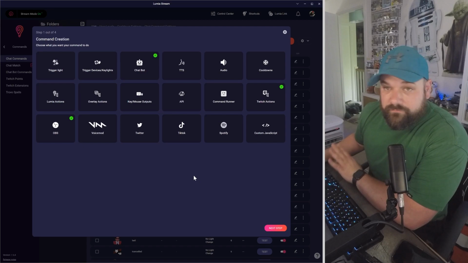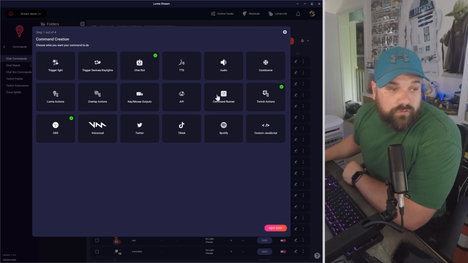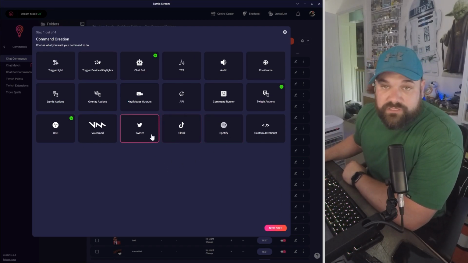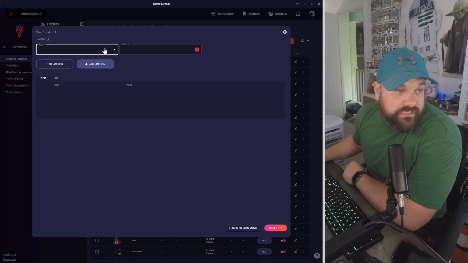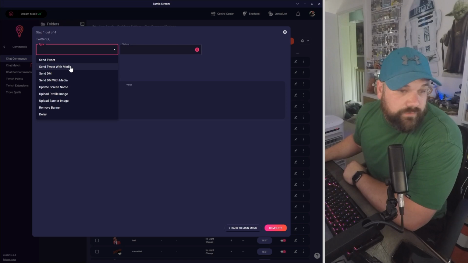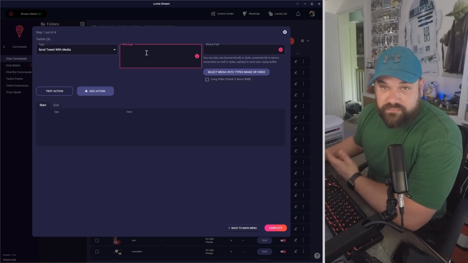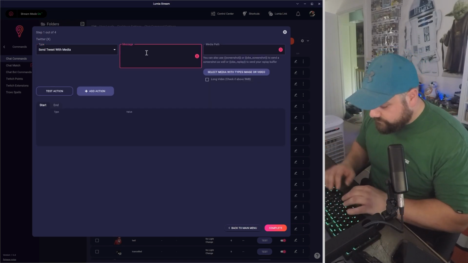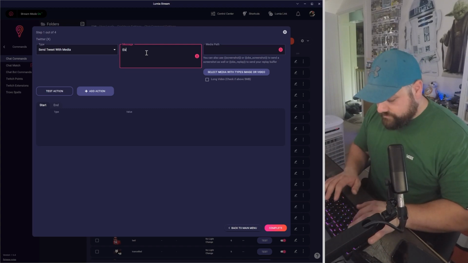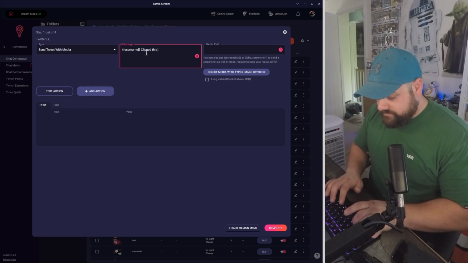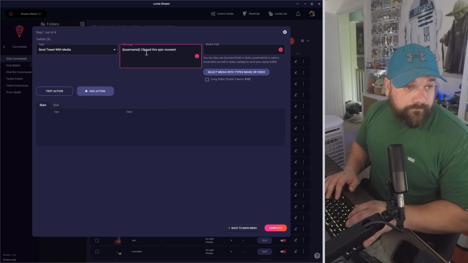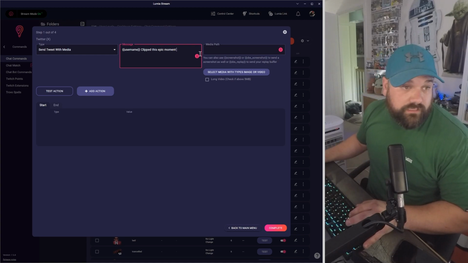Now what you can probably see here as well on this page, because I've linked up my TikTok and my Twitter, we will send it to Twitter. So simply click on Twitter, type send a tweet with media, and then select your message. So again, you can use variables if you want to. So you could have username clipped this epic moment, and then you can then do the Twitch clip as well.